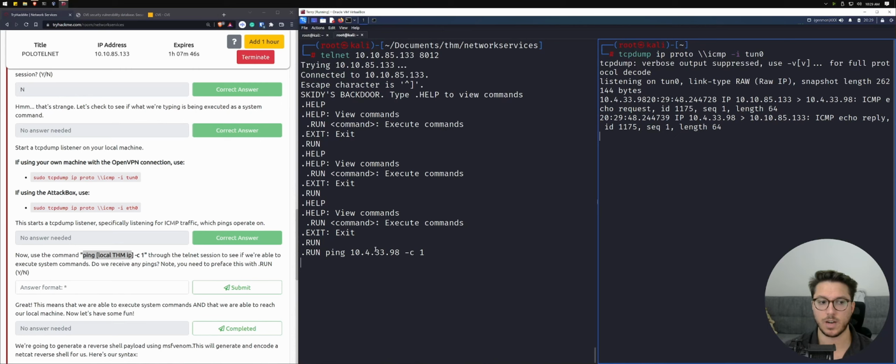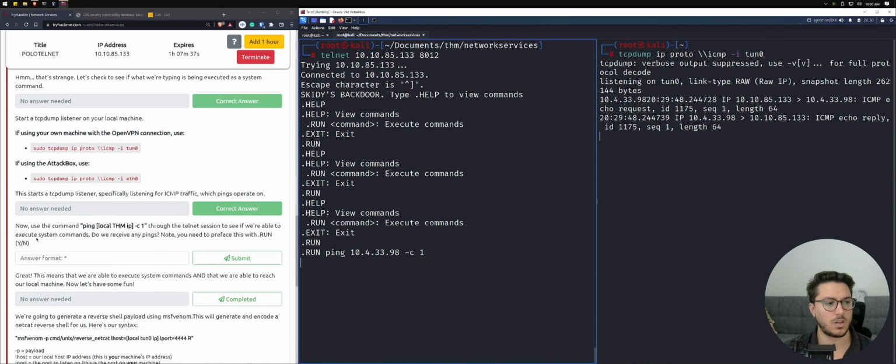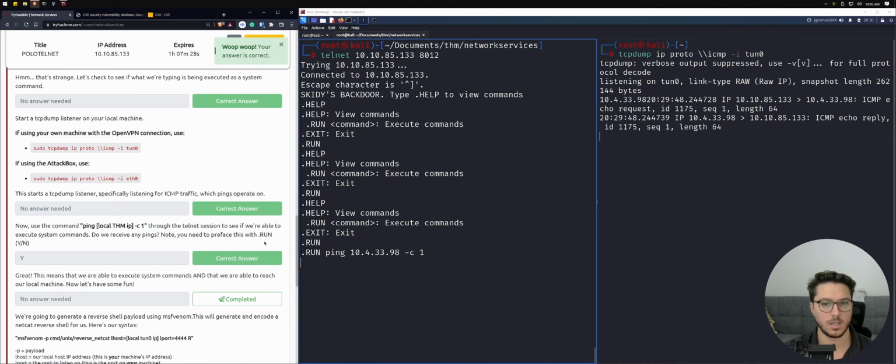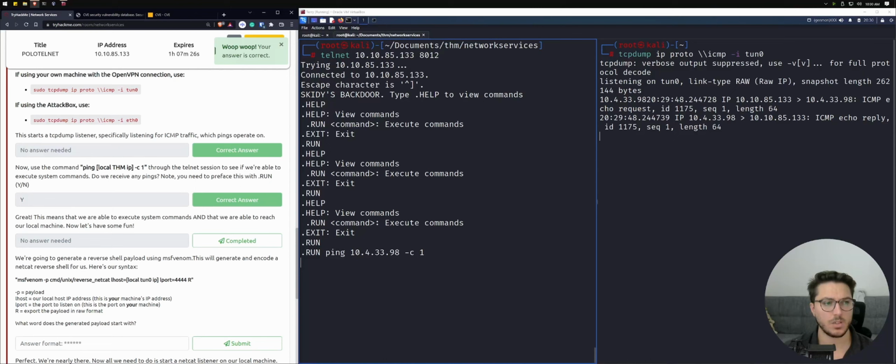So we do need to interact so we can actually execute things. I just need to know the commands to run. So now use the commands. This is okay, I'm understanding. Yes, we can see something. Great. This means that we're able to execute system commands and that we're able to reach out to our local machine.